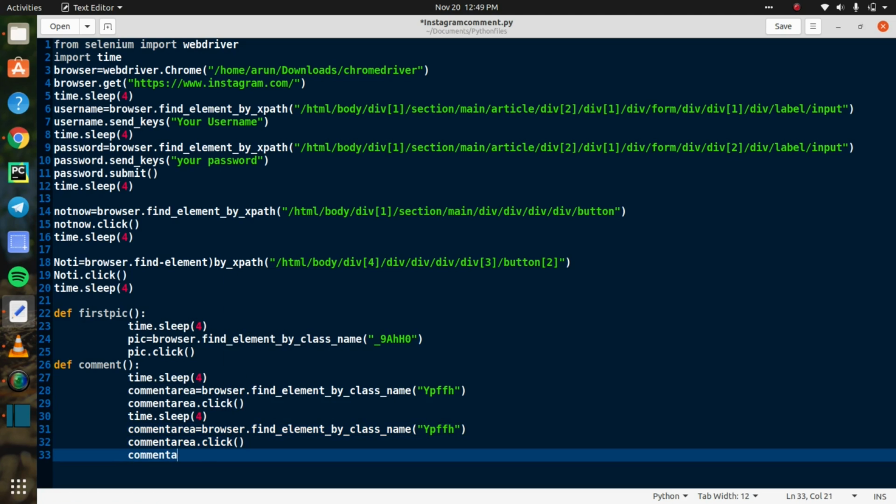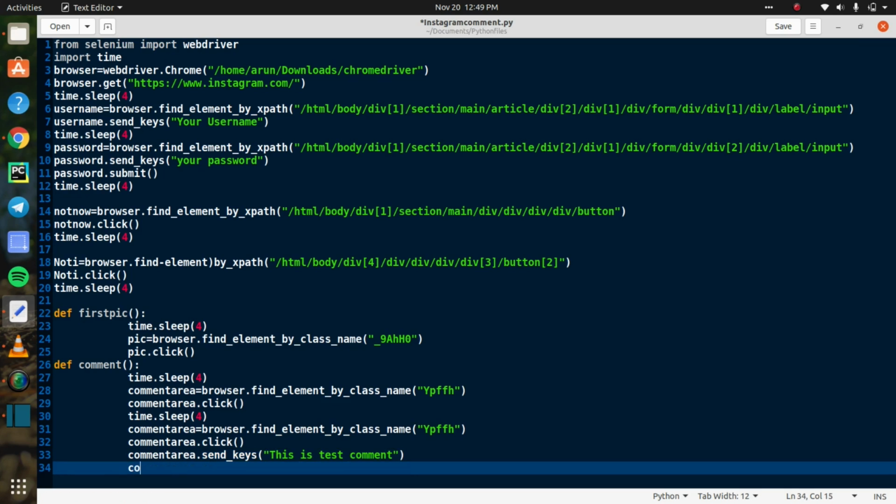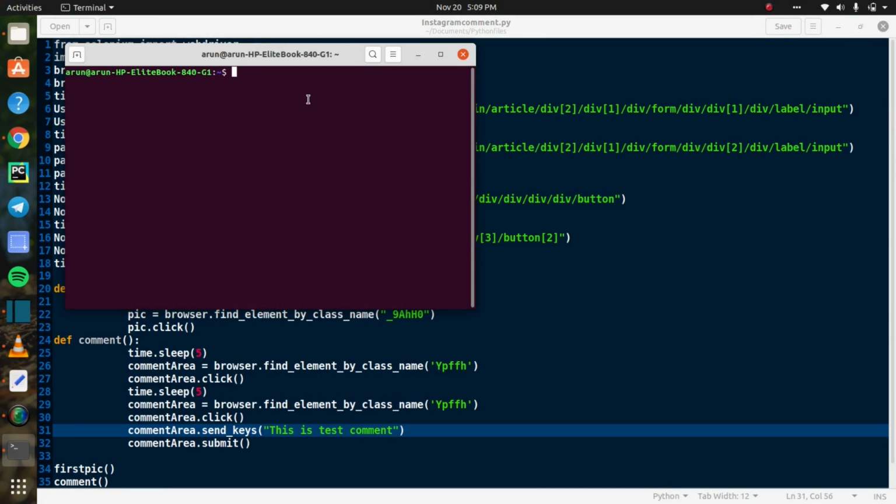Next we need to write comment_area.send_keys. Inside the brackets you need to mention your comments, and if you want to post your comment then you need to type comment_area.submit. So this is the complete process of automation for doing the commands on Instagram. And don't forget to call those two functions that you declared initially. Just run the script, that is enough. Now everything is handled by the Selenium library.